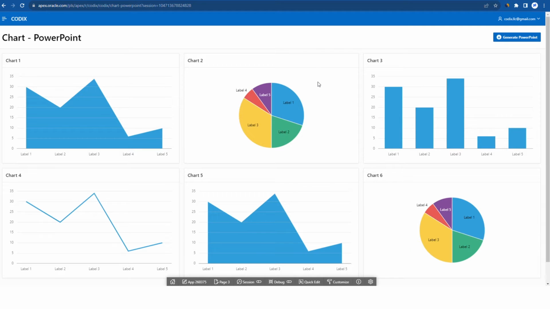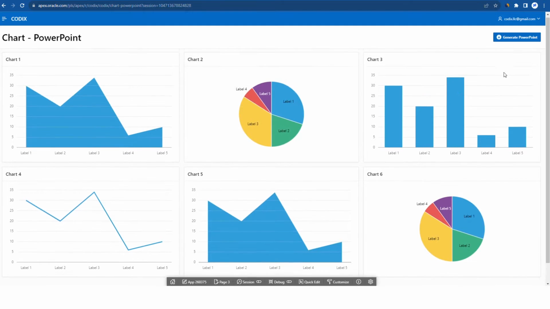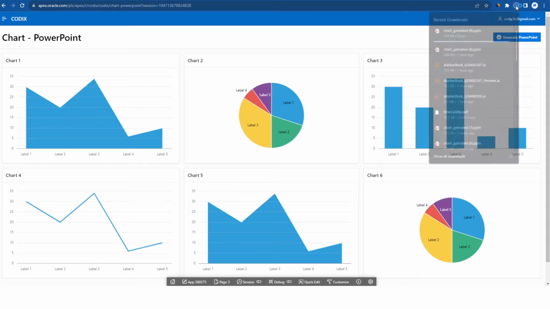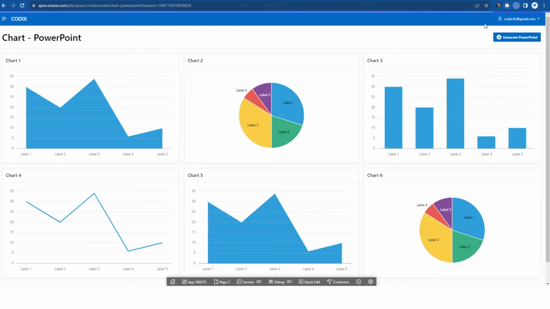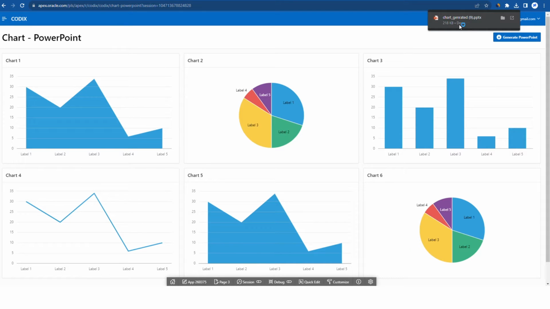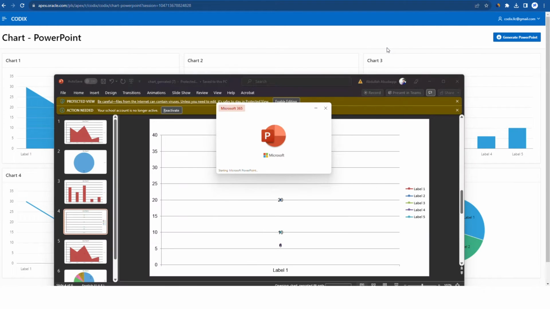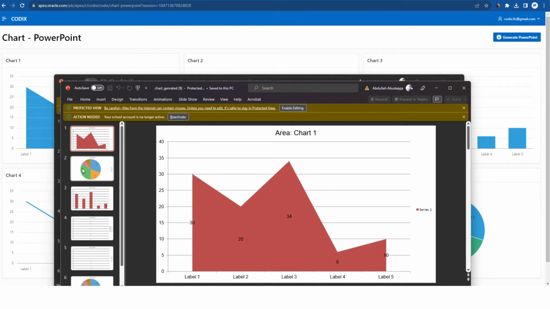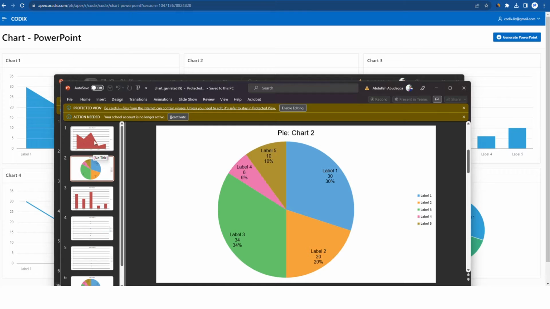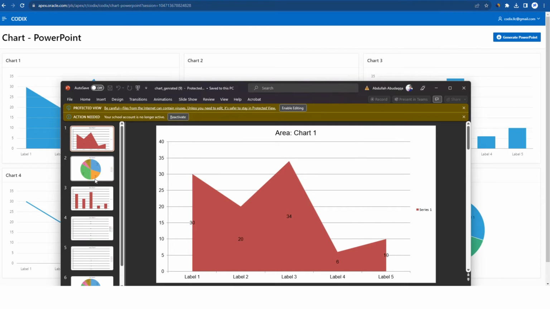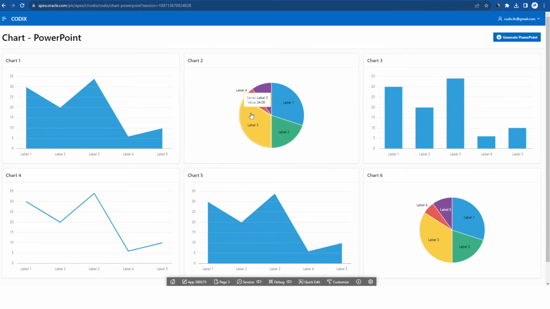Hello everyone, in this tutorial I walk you through how to generate or export PowerPoint from Apex chart. As you can see in the demo, you can export chart using GS library. So as you can see here, it's the same as the Apex chart. You can control the colors and the labels and many things.